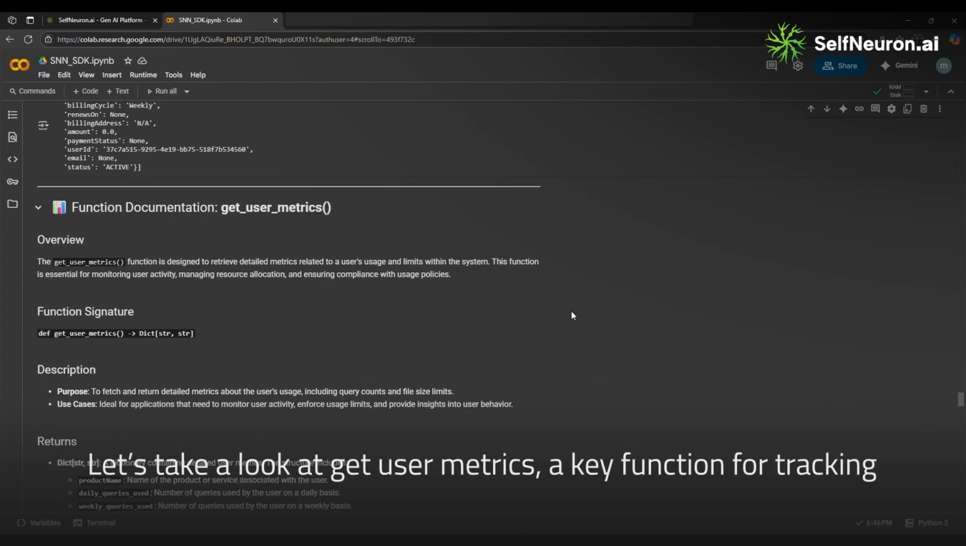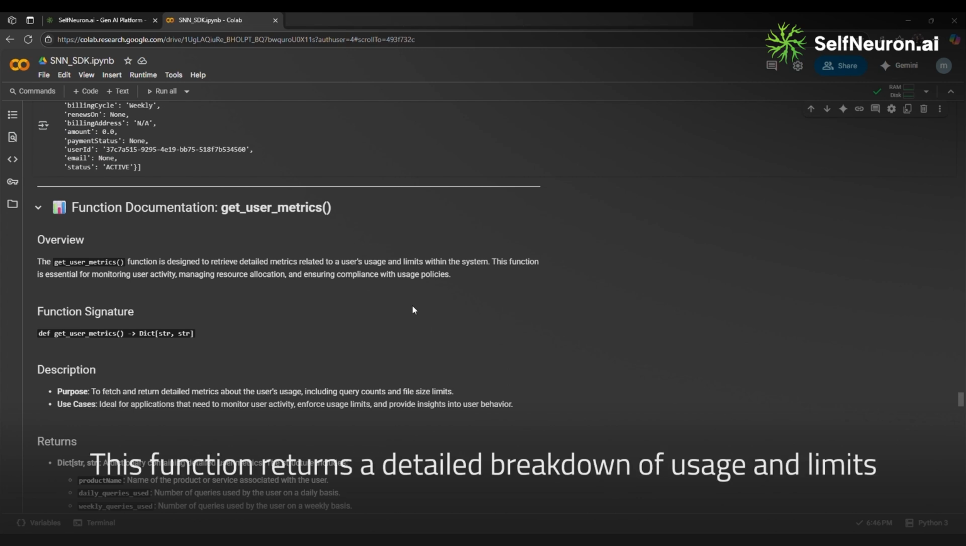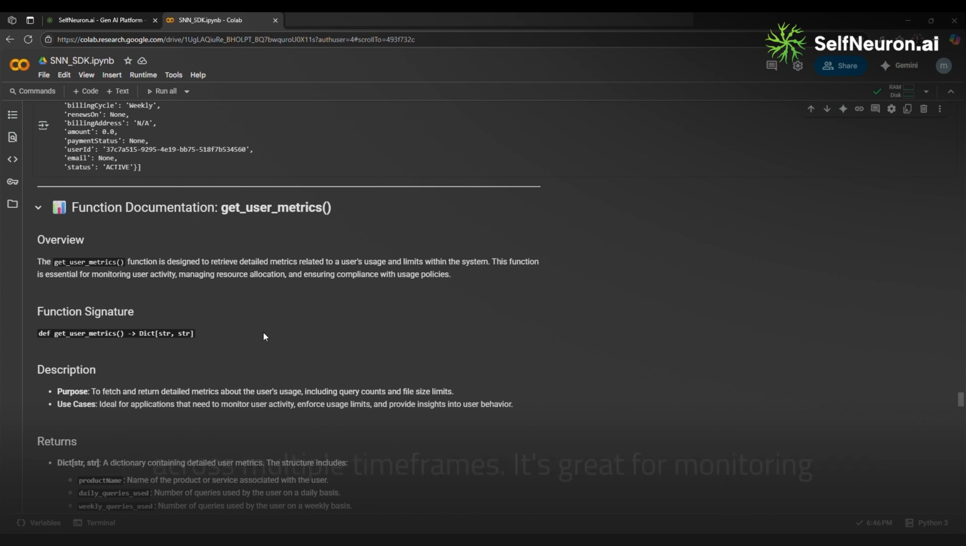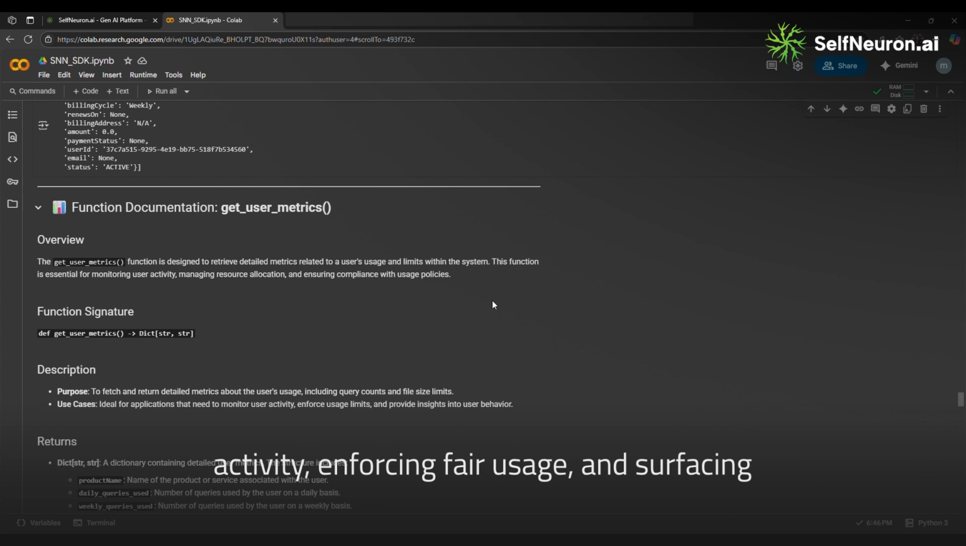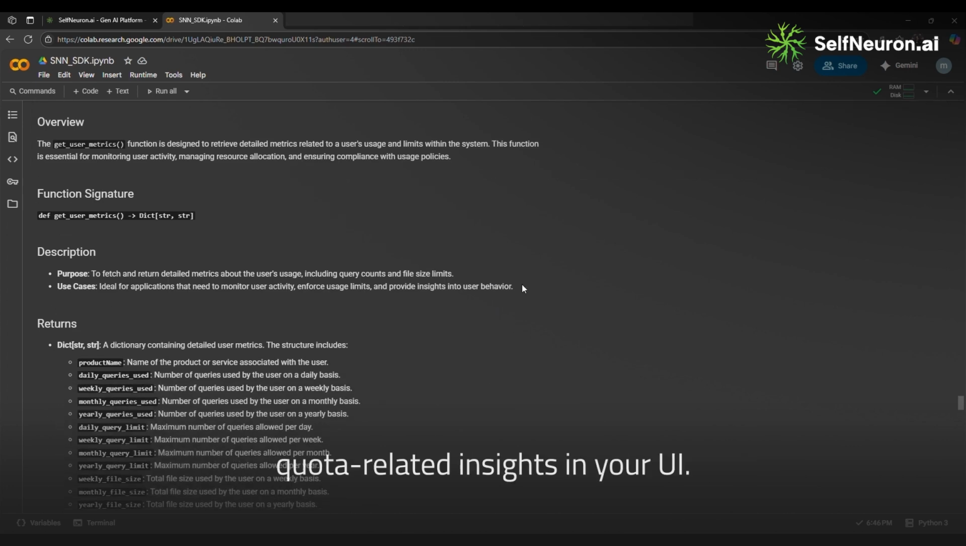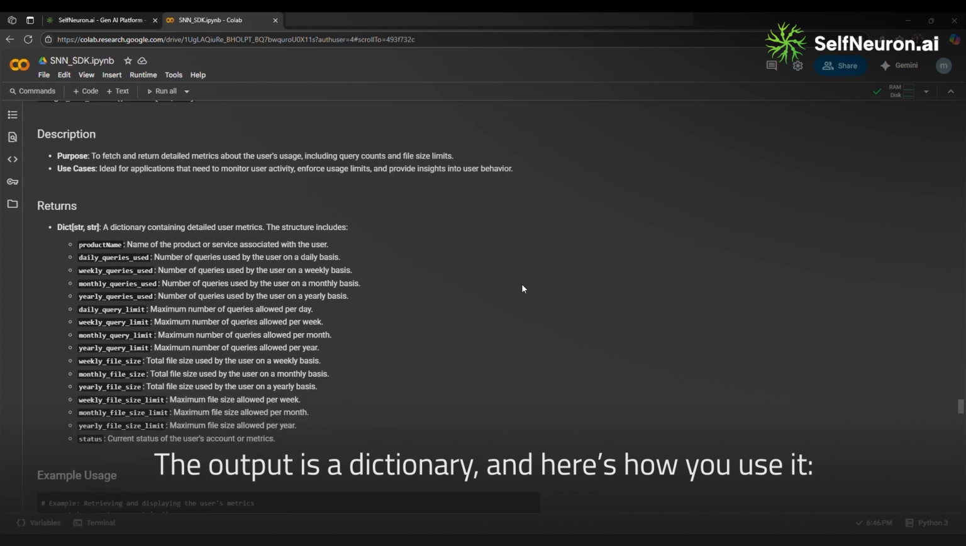Let's take a look at getUserMetrics, a key function for tracking how much of the system a user is consuming. This function returns a detailed breakdown of usage and limits across multiple timeframes. It's great for monitoring activity, enforcing fair usage, and surfacing quota-related insights in your UI. The output is a dictionary, and here's how you use it.